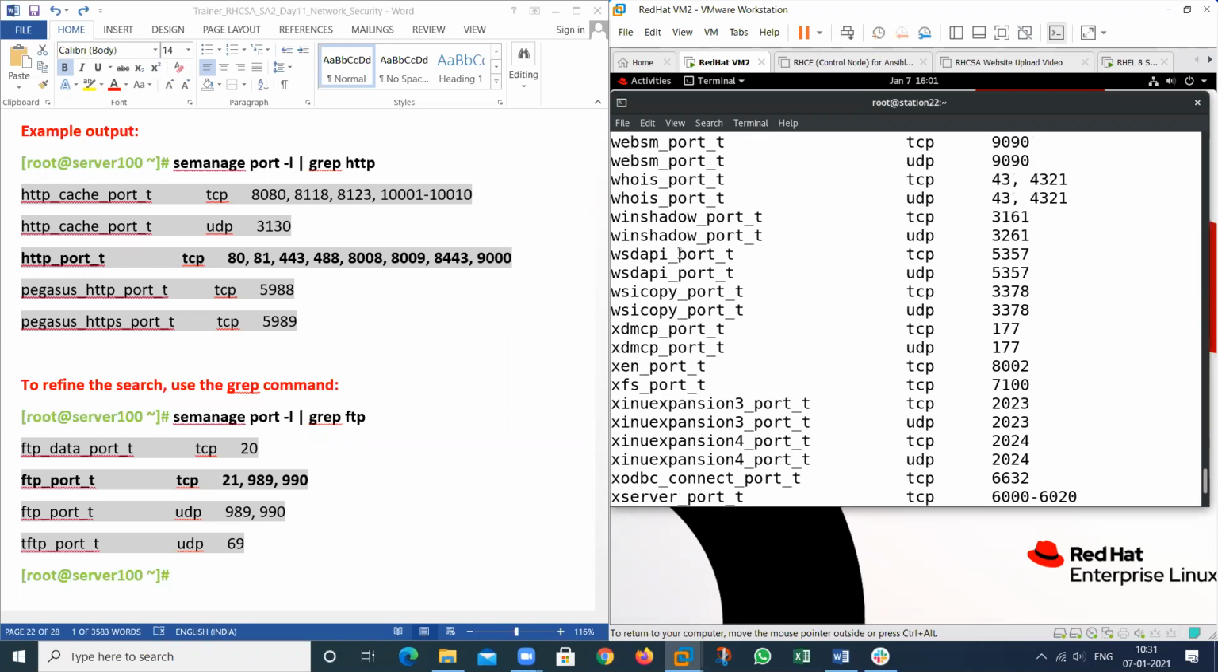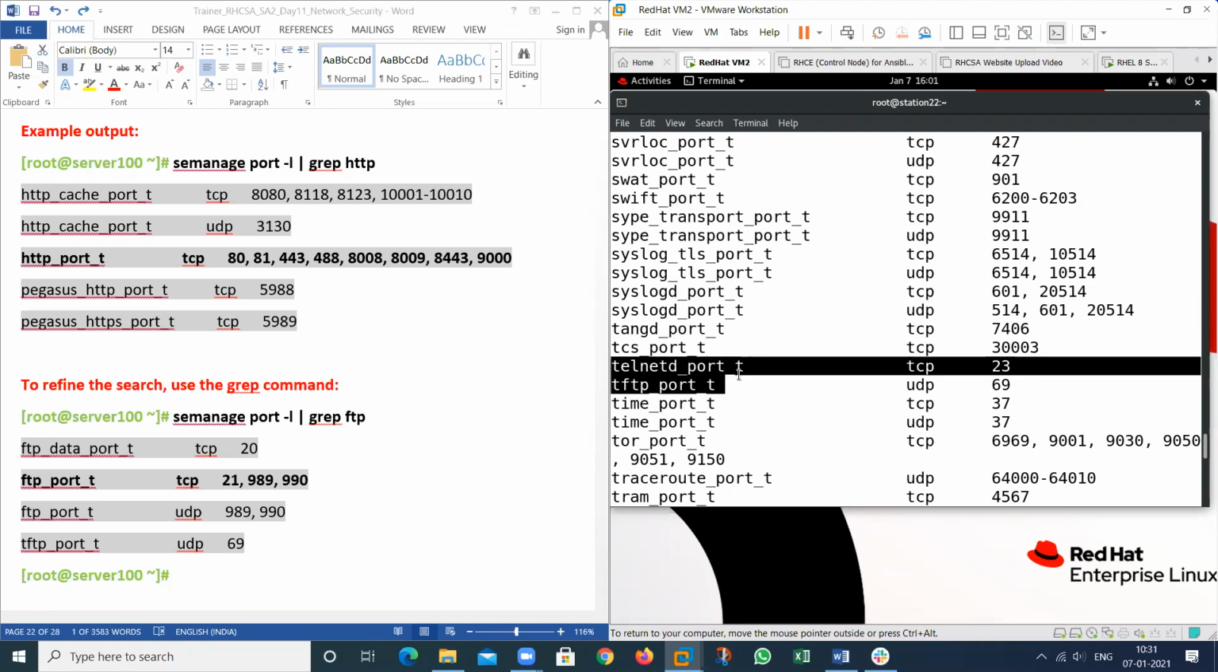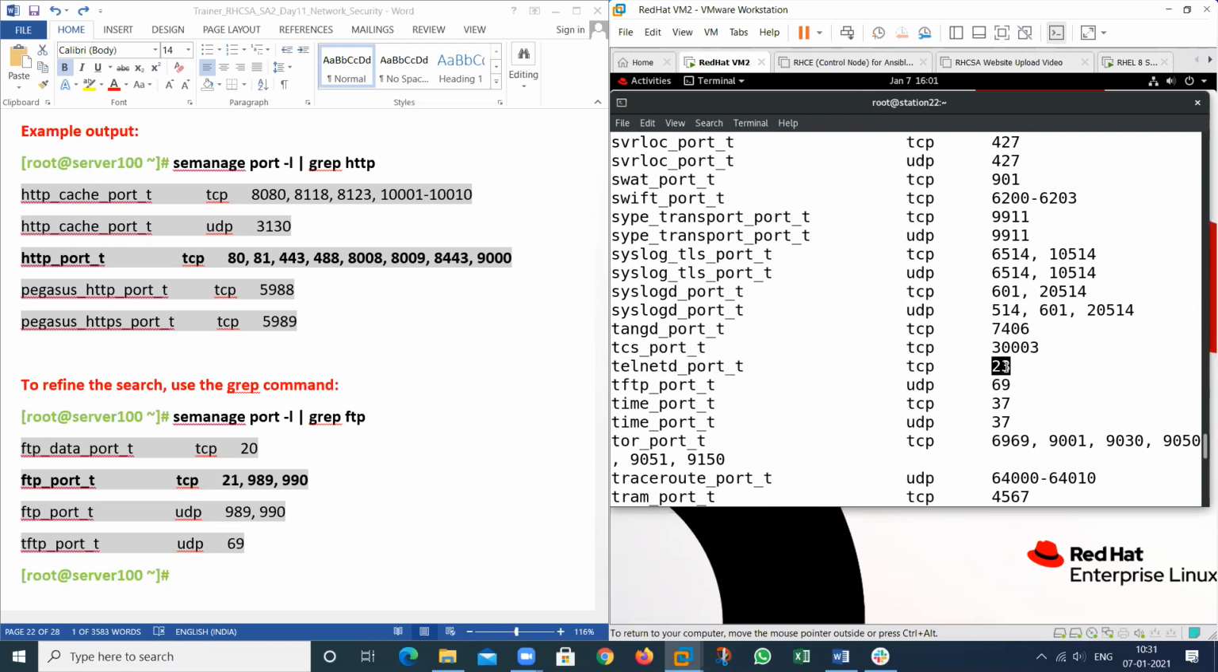So check this one. This is the whois port allowed by TCP, that is 43, 4321. You can see different ports: this is a SWAT port, this is the Swift port, this is TFTP, that is 69, and this is Telnet, that is 23. These are bound by default. It means these are the labeling of the ports, and this is the binding of these particular ports.